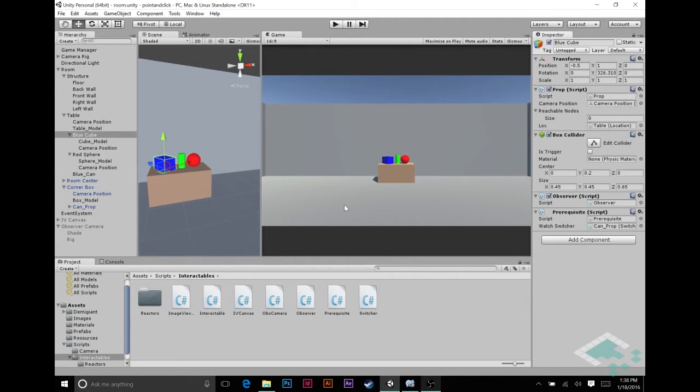In this episode, we're going to be extending our prerequisite script a little bit further by creating another function. Instead of just being able to interact with objects, we're going to set a prerequisite that will not even let us reach a node until the prerequisite has been met.